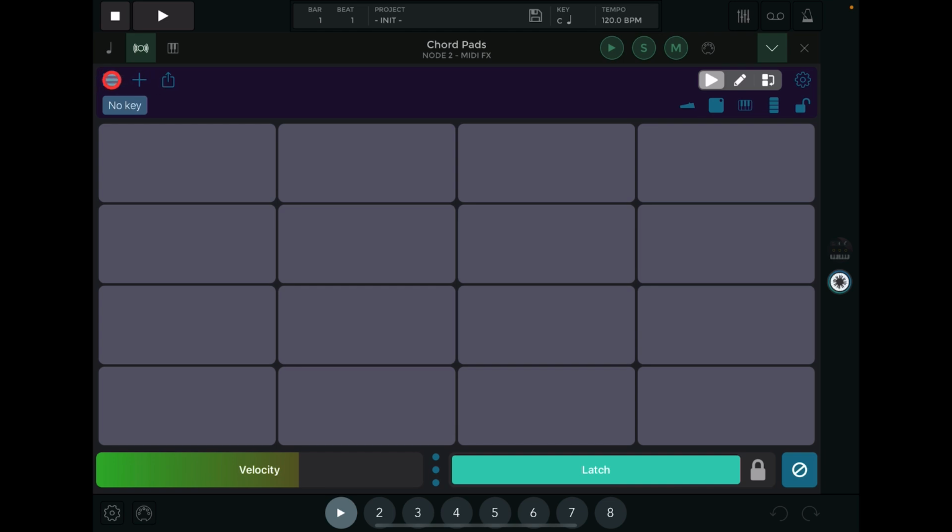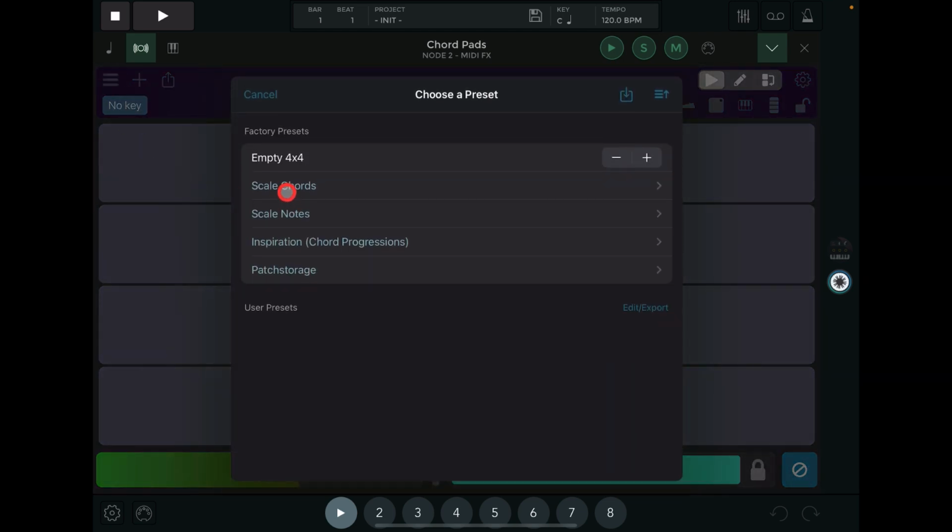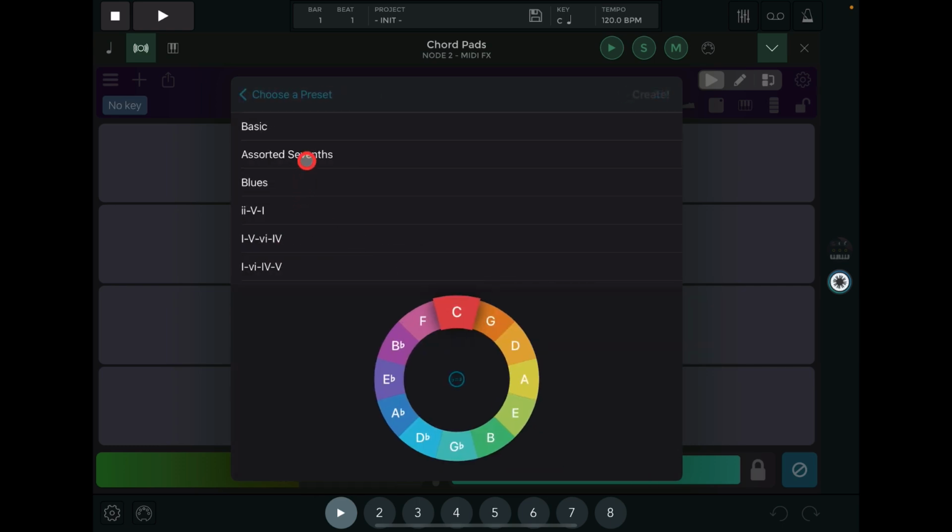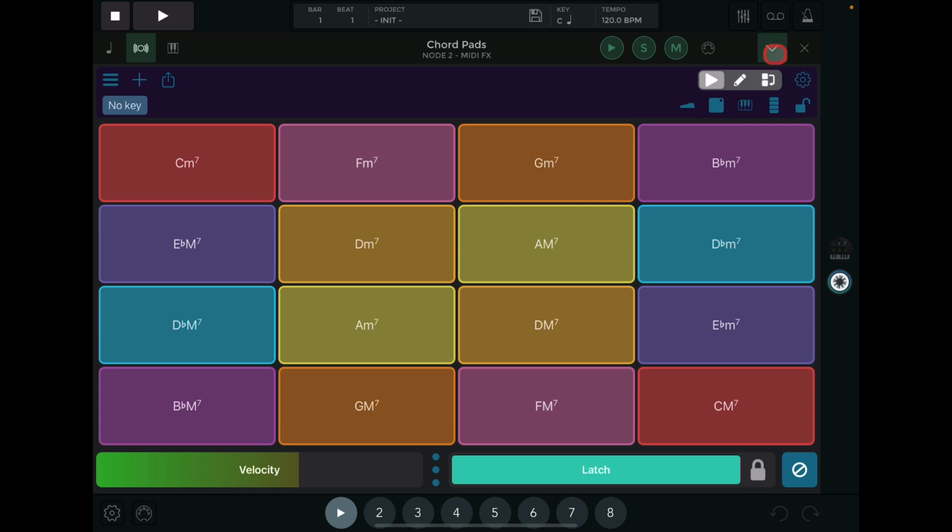So I'm going to tap on this here and choose inspiration chord progressions. And I'm going to choose assorted sevenths. You can choose anything you like, of course. And yeah, we'll leave it on C. It doesn't really matter. Assorted sevenths, create. And let me just close this, because it won't make any noise at the moment. So let's just close this down for a sec.